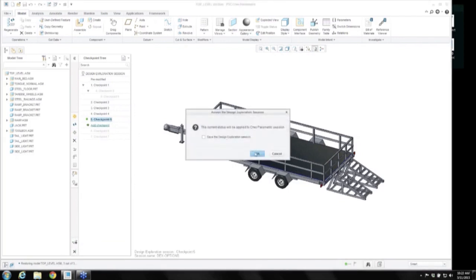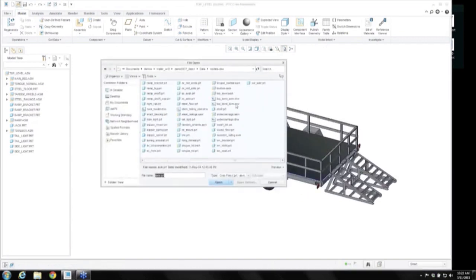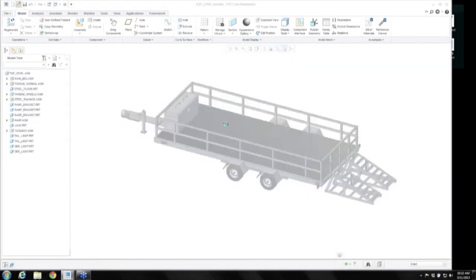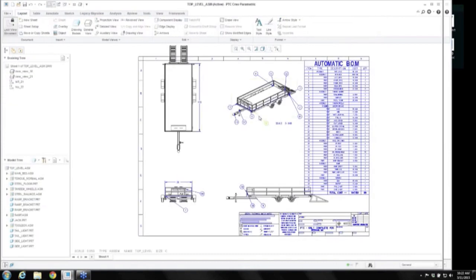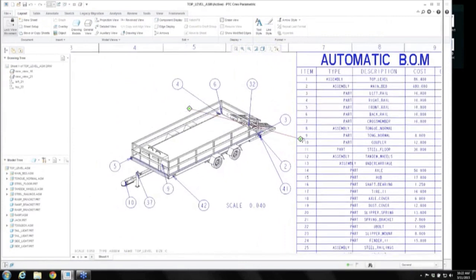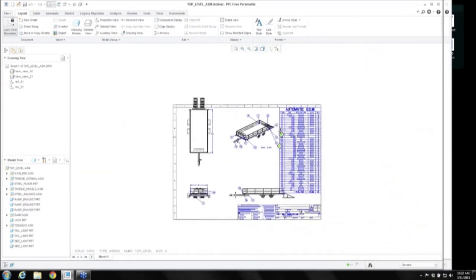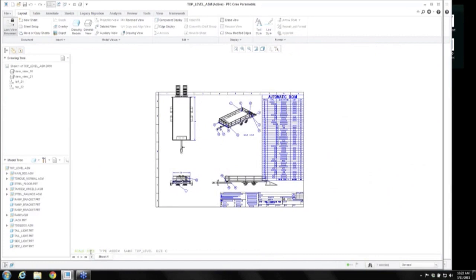I hit OK. I hit OK there, and there's my model. Again, if I have drawings to show on this one, I have an assembly drawing, or if I have bill of material drawings, those are all updated. All the options I chose are all updated. I have my small tires. I have no tie downs, and we're good to go. Just make our scale a little smaller to fit our views. And there we go.